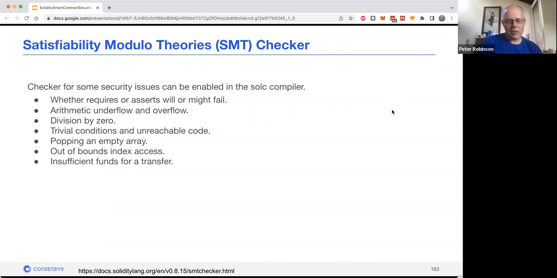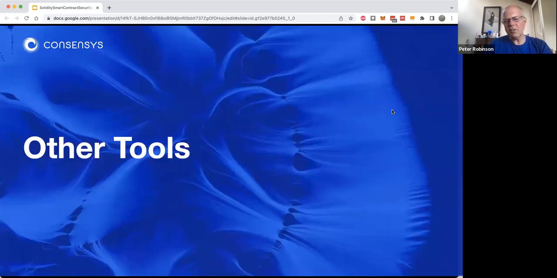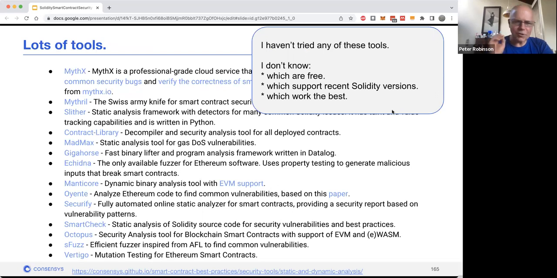They've also got something called an SMT checker. I have not used this, but according to the documentation, it should be able to find a set of reasonably simplistic issues. And there are a stack of other tools too. I have not used any of these either. And in fact, you could imagine someone could spend a whole talk working through these different tools and maybe some new tools: which are free, which are web services, which support recent versions of Solidity, and which is the best? I have no idea.